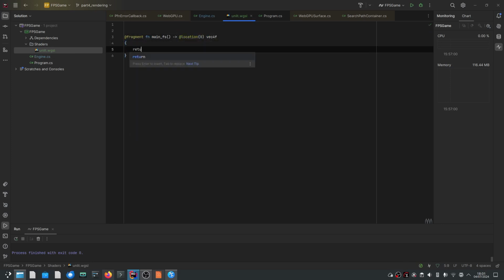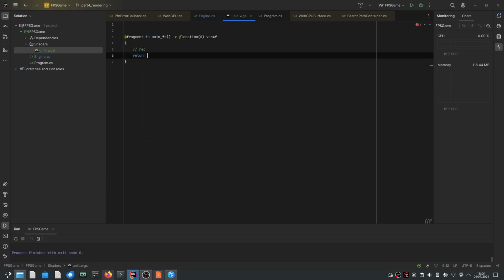And here I'm just going to return basically red color, and it needs to be in the format vec4f, 1, 0, 0, 1. Why this vec4? Because we have a red component, green, blue for color, and then alpha as well, right?